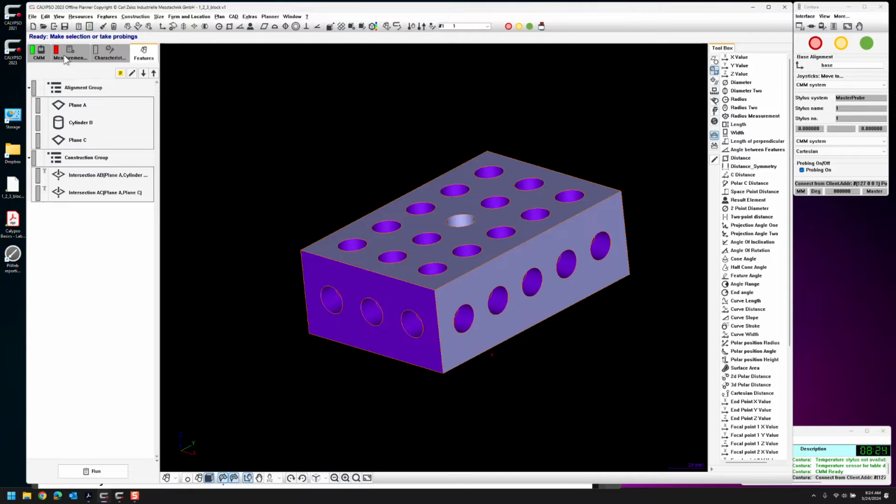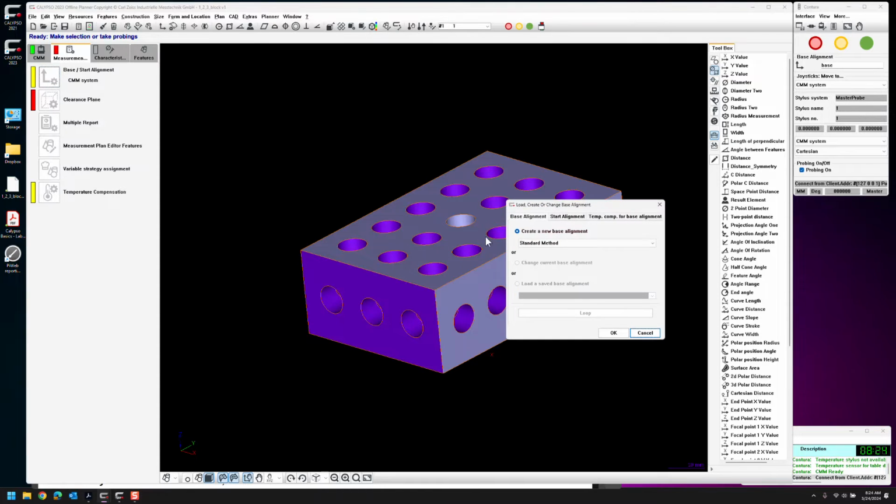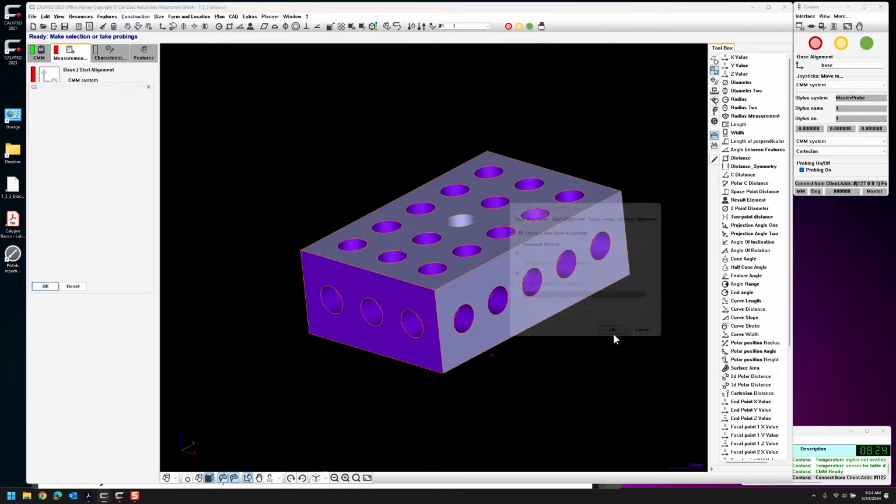Let's go ahead and create our base alignment. We're going to go in, base alignment, create new base alignment using the standard method.